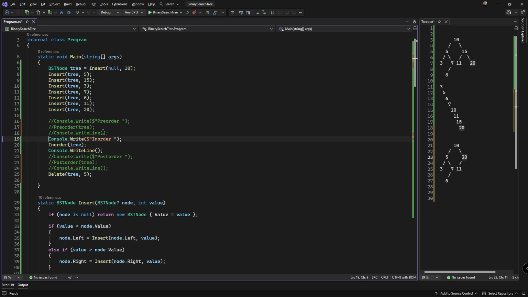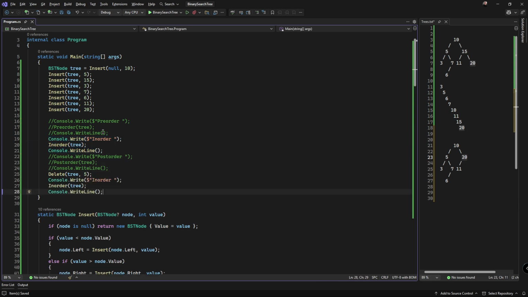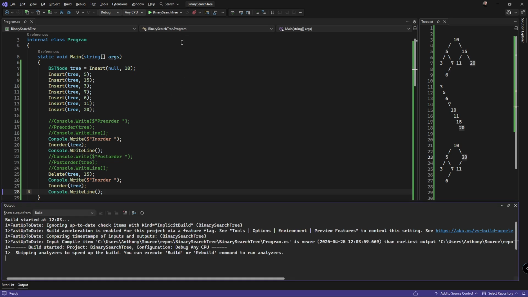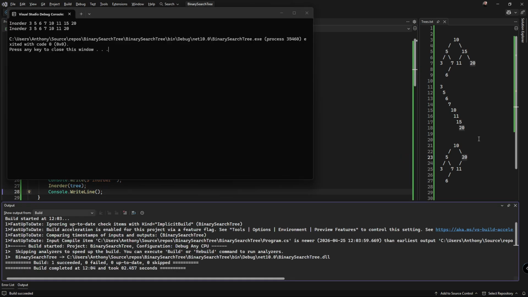So then let's do this again. All right, so delete 5. Let's do 15 because that's what we've got an example of. We'll do 15. Let's see what that looks like. So it should look like this at the end. Let's see if it does. So 3, 5, 6, 7, 10, 11, 20. Looks correct to me.